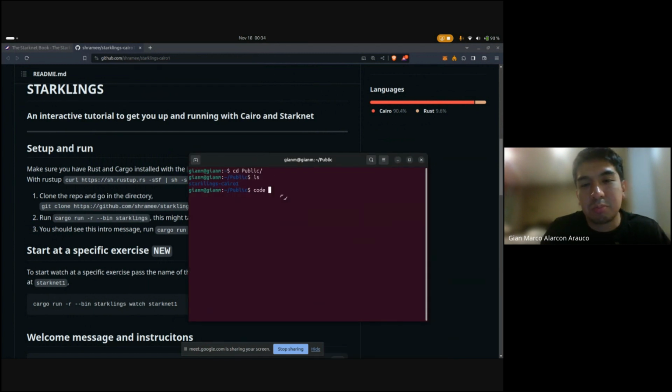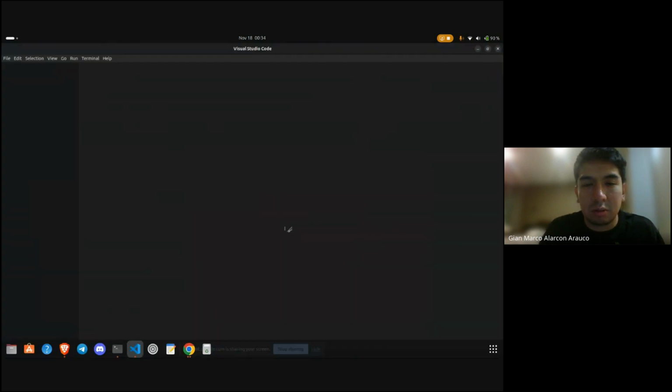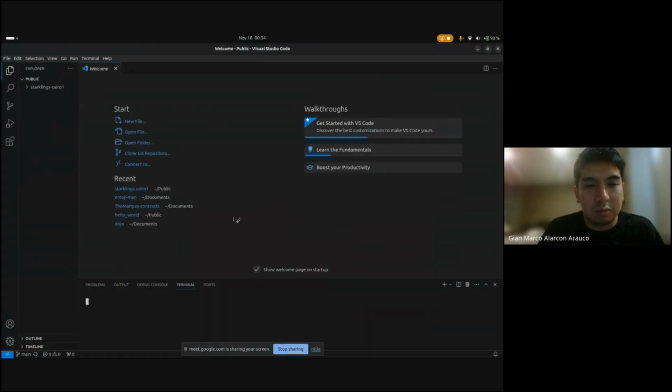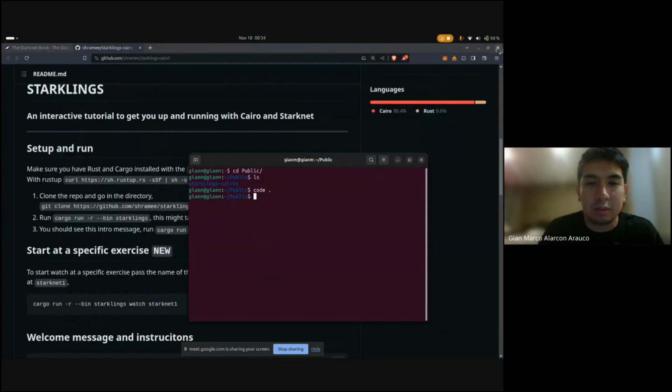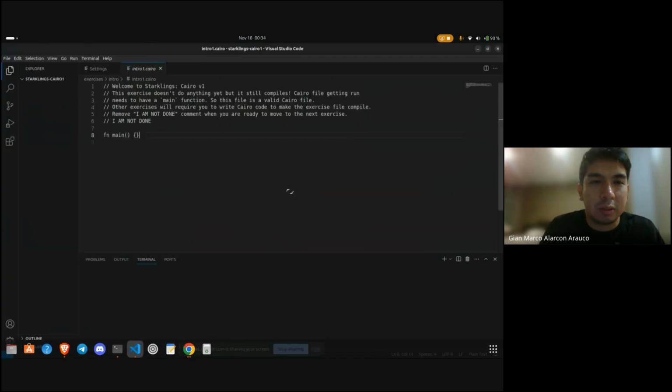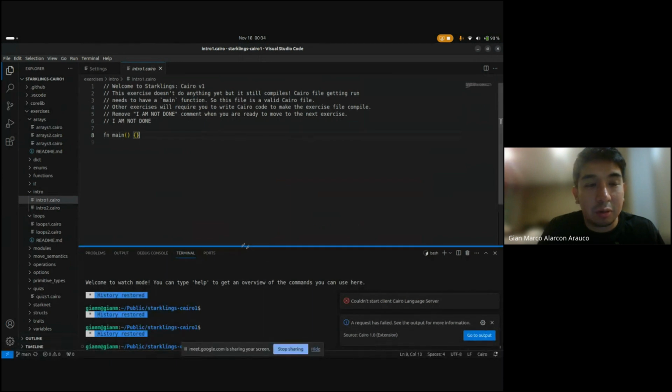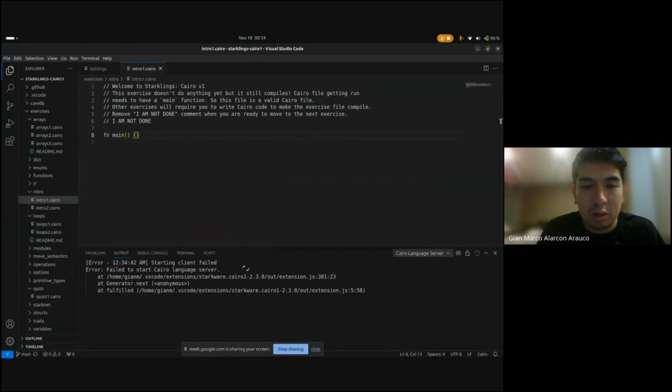So we have to open this program. In my case, I use Visual Studio Code, so I open it like this. You can open it with any code editor that you like. So yeah, we have this. Great. We have the Cairo links here. Open like this. Okay, much better. So yeah, we have the Cairo working. Let's close these two for now.